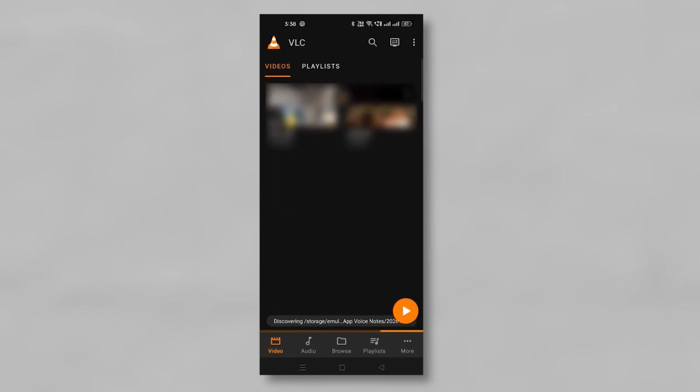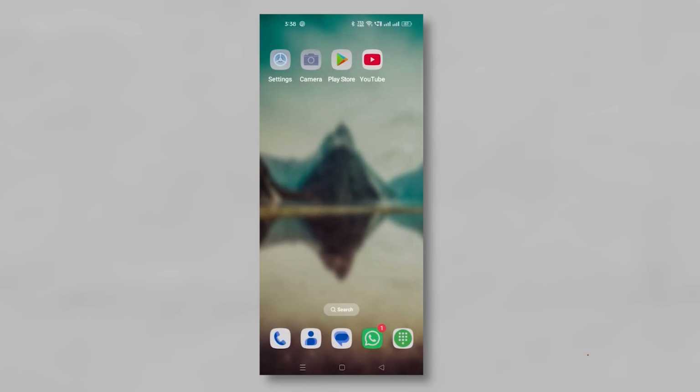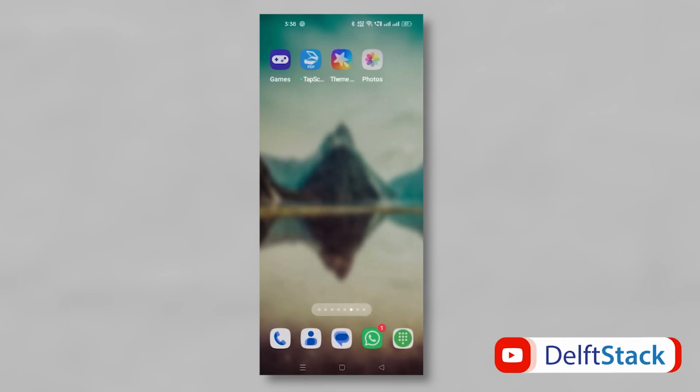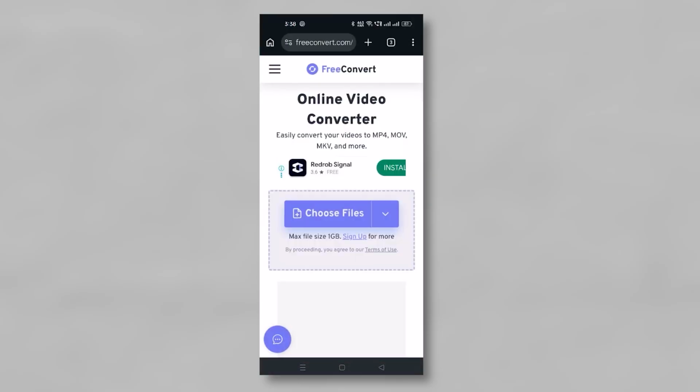Next, if you must use your default gallery app or want to share the video on social media, you need to convert it to a universally supported format like MP4. Open your mobile Google Chrome browser and navigate to a secure, free conversion site.